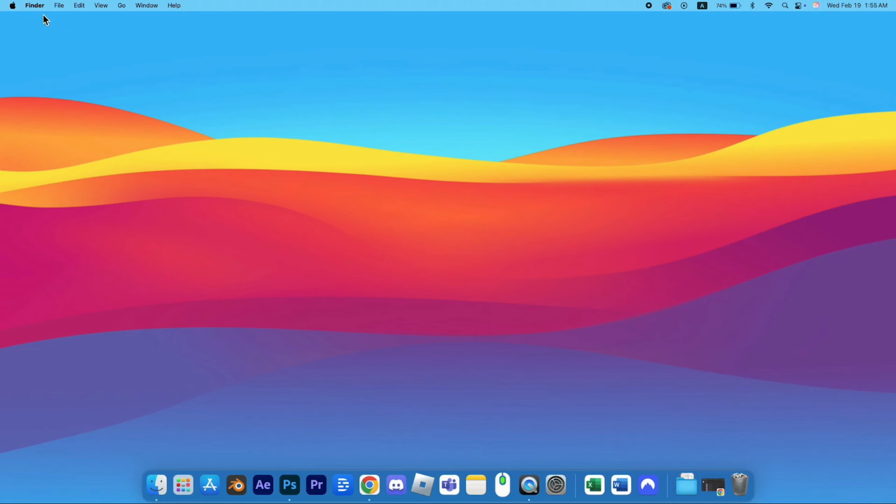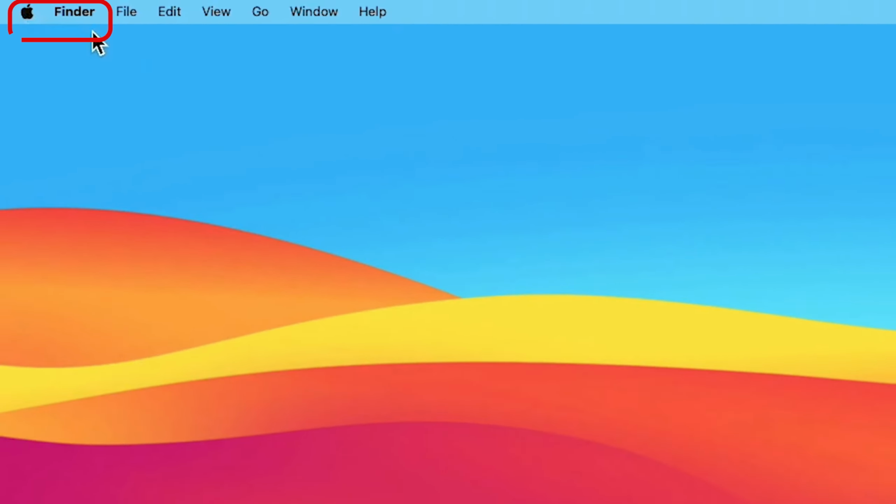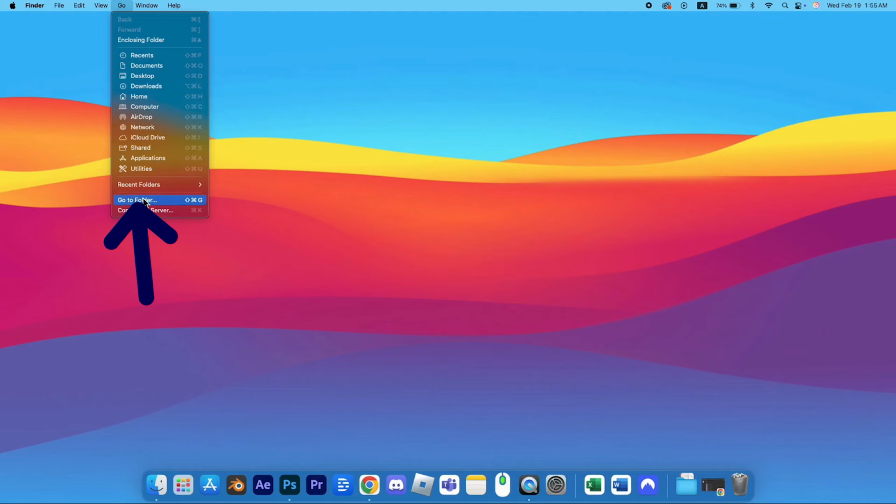Okay, first thing that you should do is to simply click anywhere inside your Mac just in order to make sure that you have these two options on the top left side appearing right here, the Mac or the Apple icon and the Finder word, highlighted like so. Now, after that, you want to go and click on Go, just right here. Then you want to go and click on Go to Folder.